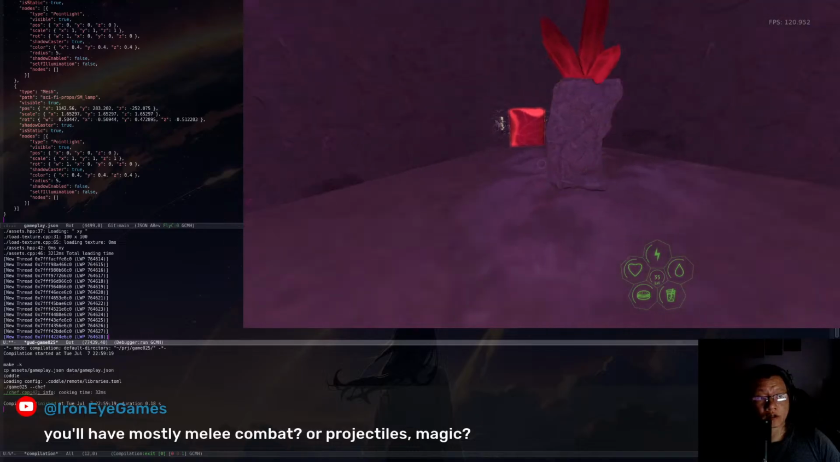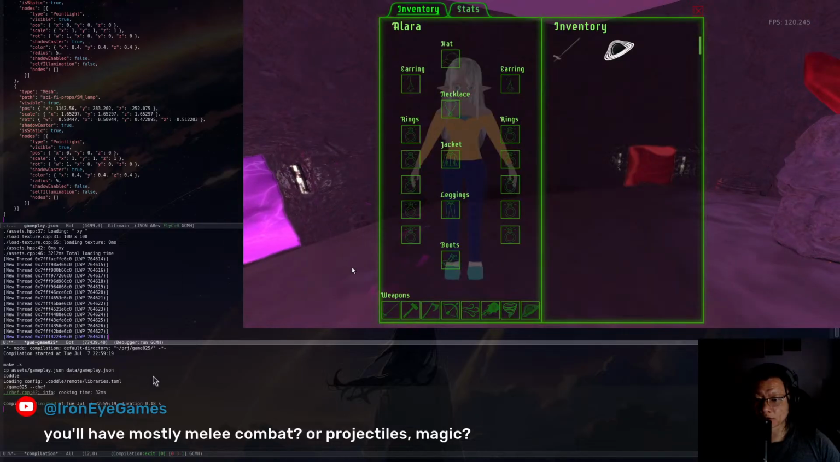Let me show you. So I'm going to have 8 types of weapons, three types of melee. One is projectile. So this one is going to be, I do not know actually.